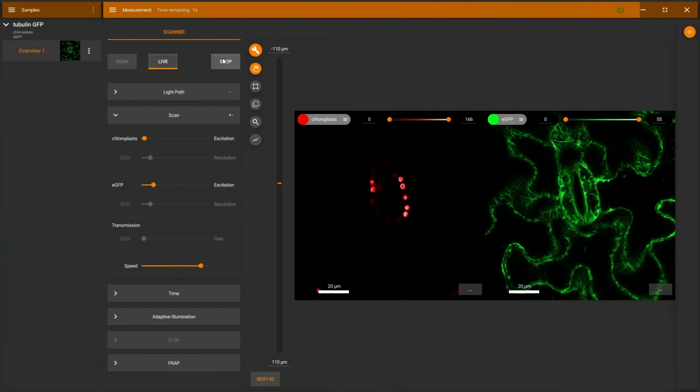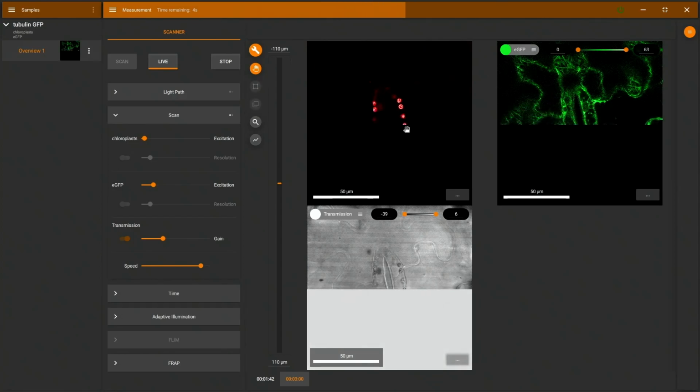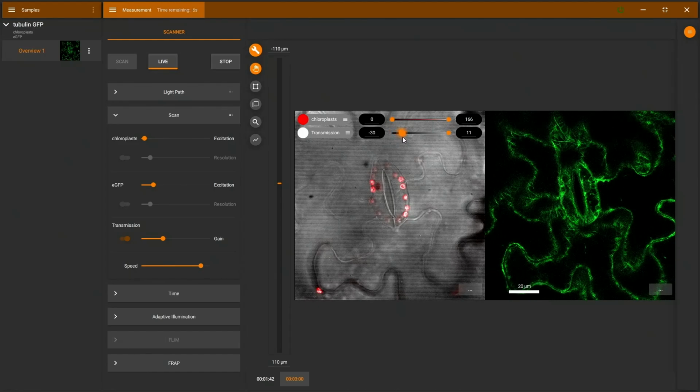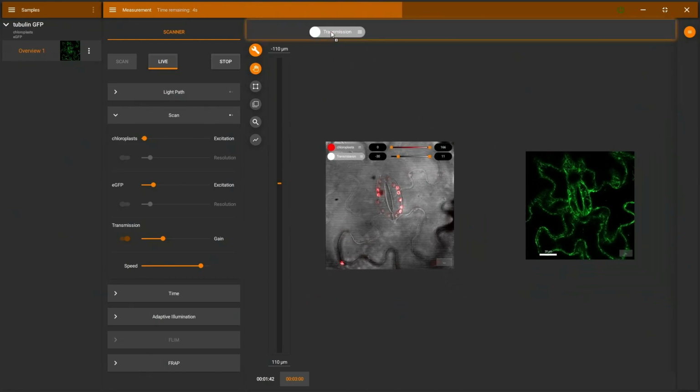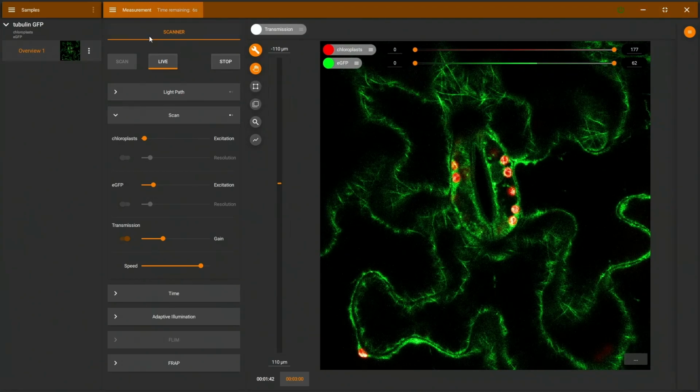Once I'm happy, I stop my overview scan, and here I can switch on transmitted light. We'll also have to adjust the gain of this detector. And now in live mode, we can see again chloroplast fluorescence, tubulin fluorescence, and transmitted light. I can overlay everything nicely using these dye chips and adapt the brightness of each image, or I can hide images if they're disturbing me, but if I want to use them later again, I'll just stop this overview here.